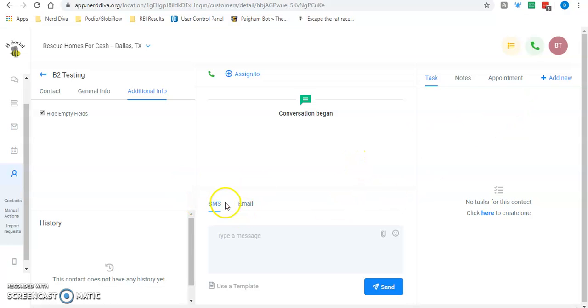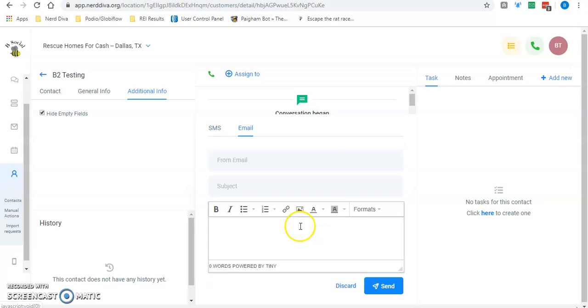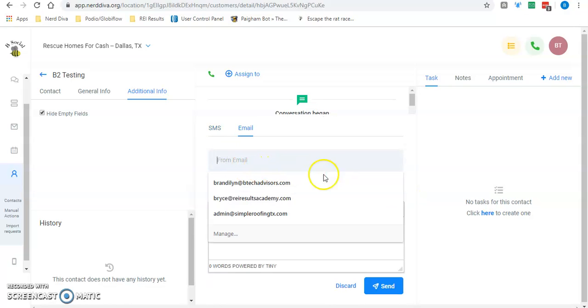As you can see here, you have two options available for communications with this lead. We can go ahead and create a text message, or we can also generate an email. And you can place your business email in this location, and that is what will show up in the email box of this specific lead.